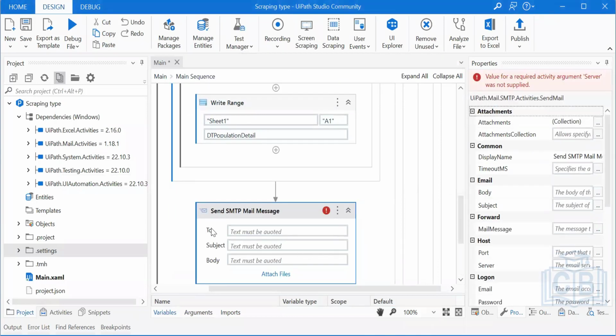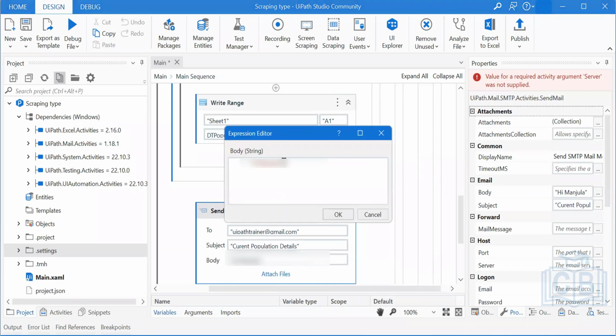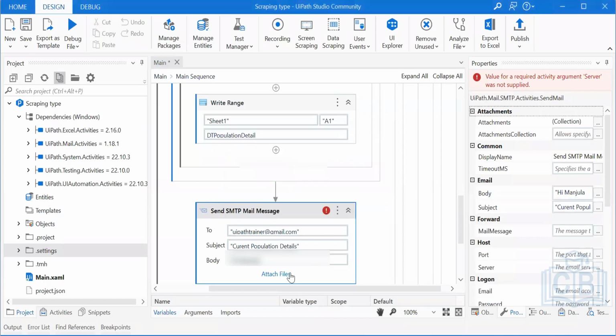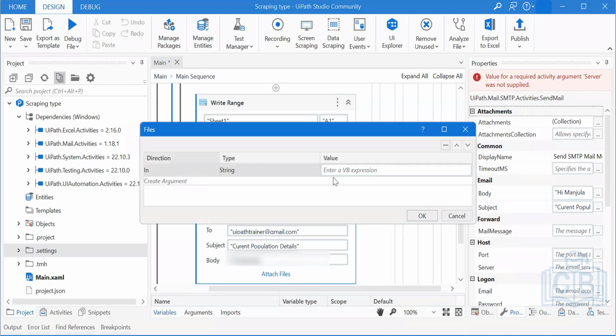Here, send SMTP means to whom you want to send it. UIpath trainer at gmail.com. The subject is current population detail. Here I'm going to write the body. If you want, you can click on this plus sign, open editor, and type: Please find attached the current population detail. You can attach the file as is. You can give current and put that file path here.